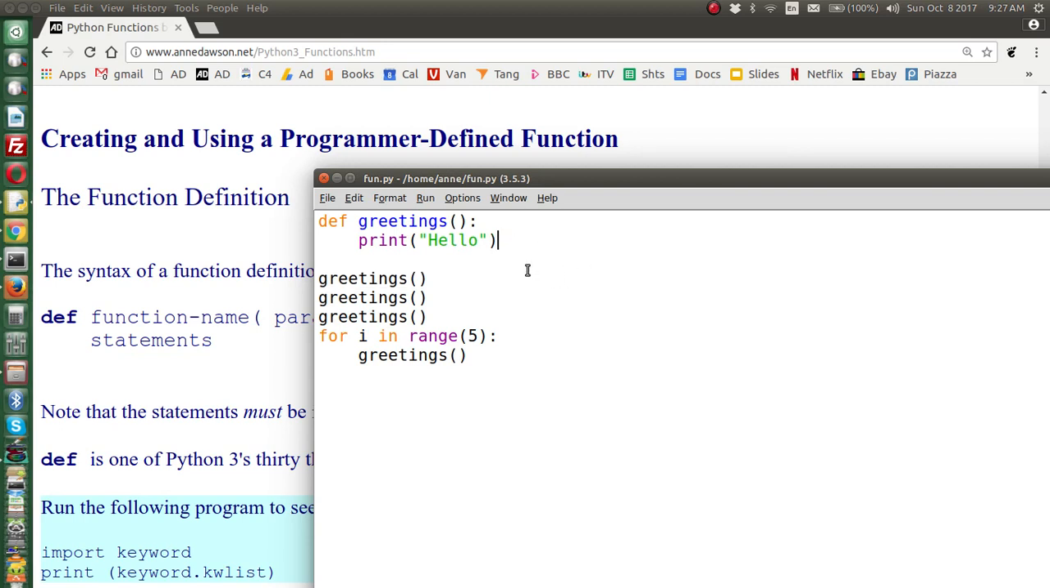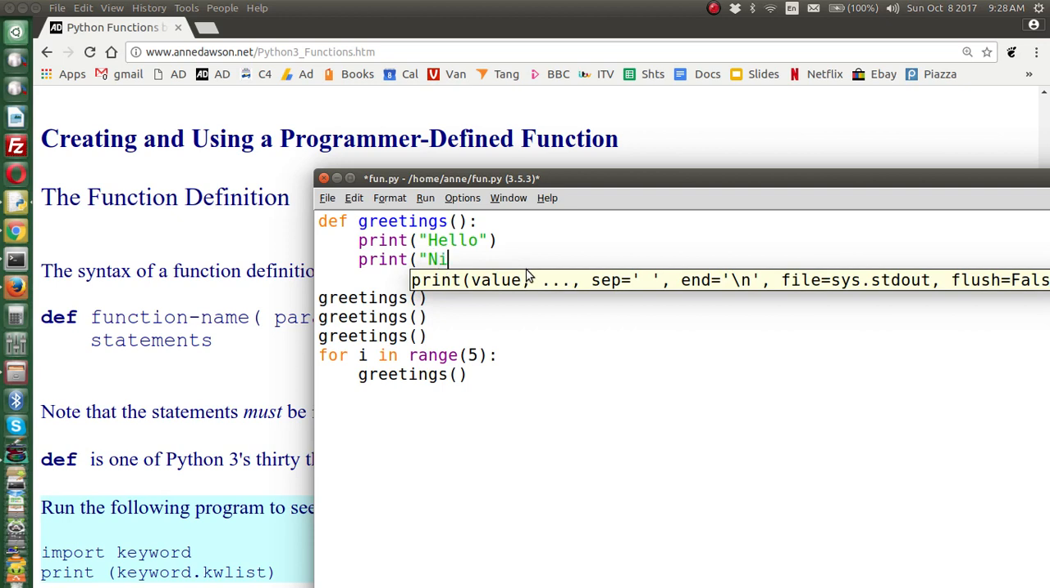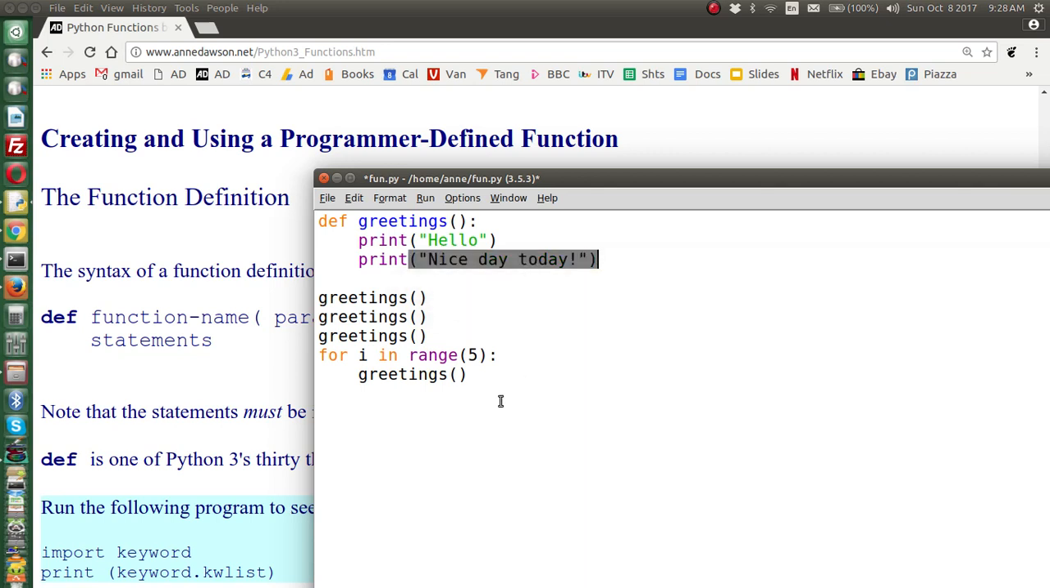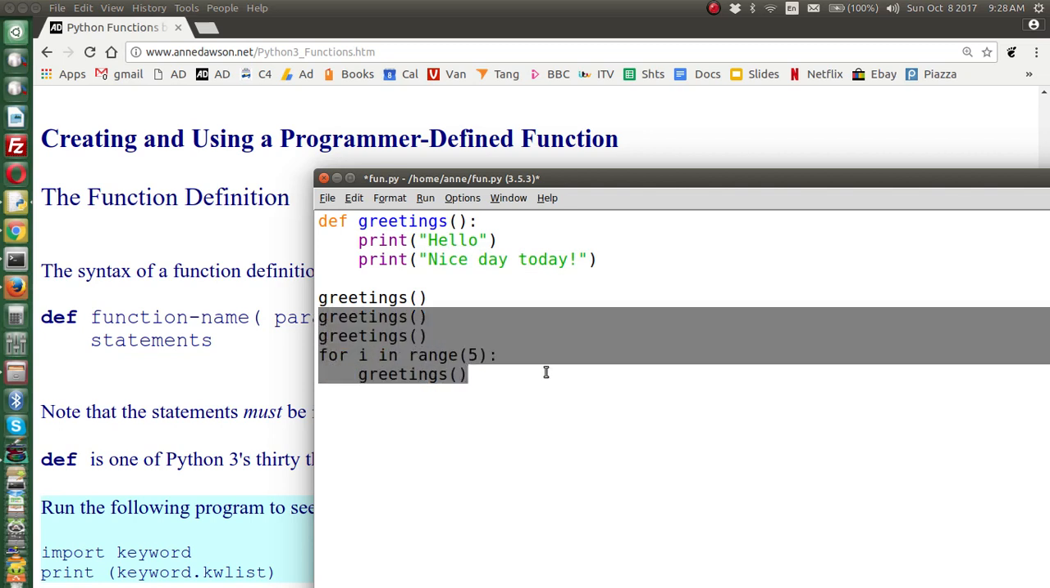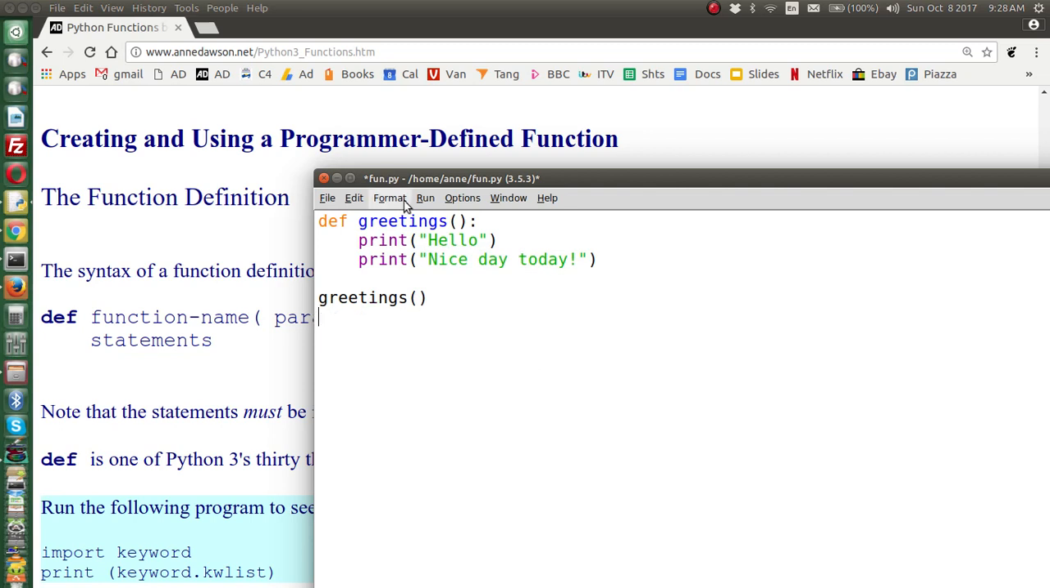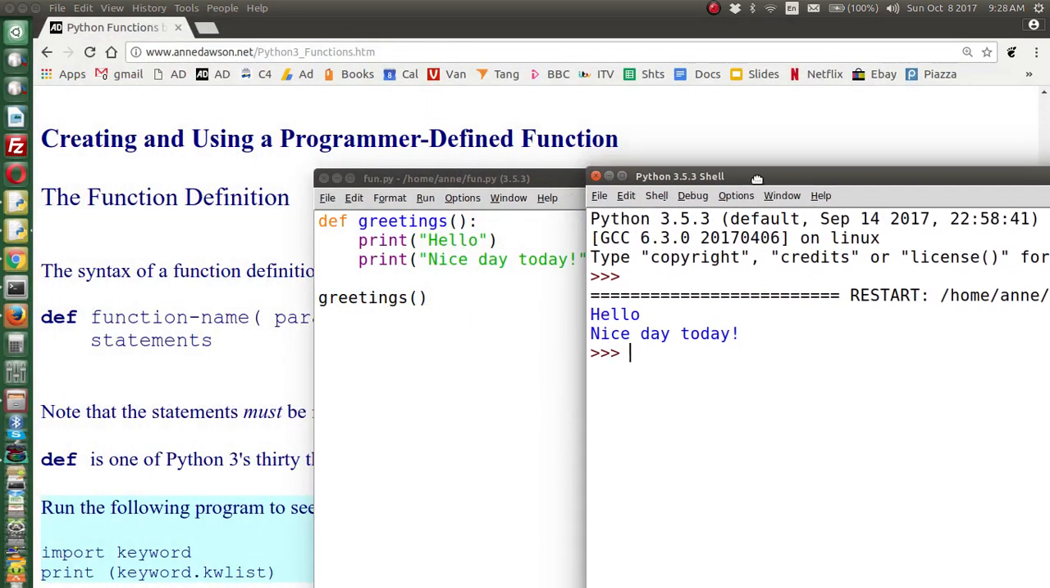Now of course you can have as many statements in your greetings function as you like, so I could say print nice day today. So maybe we don't want to print that 8 times, so let's just remove those and run it again. It's going to ask me to save, which I do, and there it says hello, nice day today.